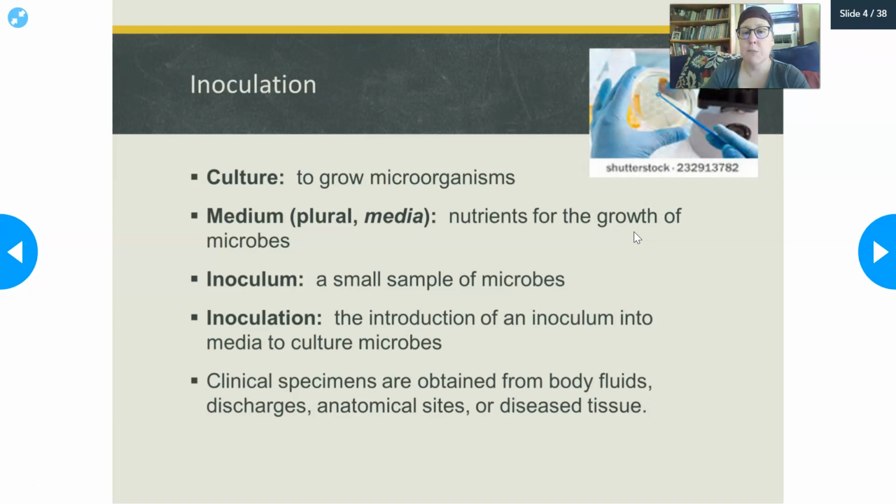An inoculum is a small sample of microbes, so that's what you would get when you roll your swab on your plates, or when you put your loop into your cup of urine and you're picking up some urine fluid with some bacteria. That would be an inoculum, and that is what you transfer to the streak plate. And then inoculation is the process of taking that inoculum and putting it onto media plates, petri dishes and so on, to culture the microbes.